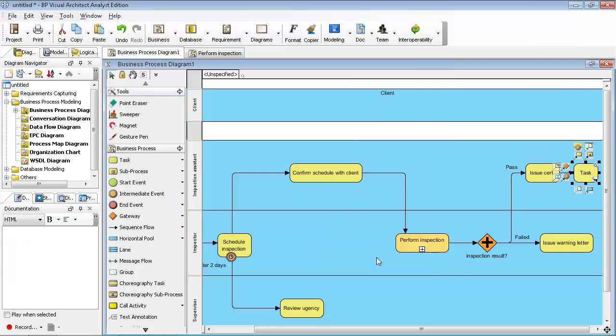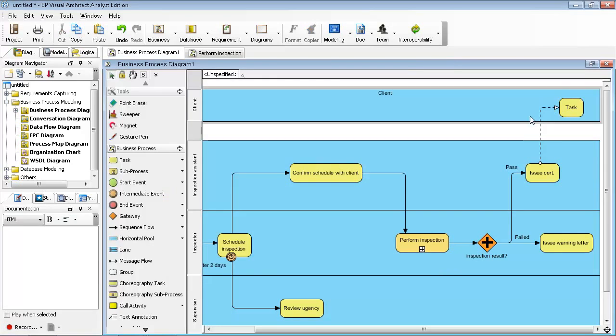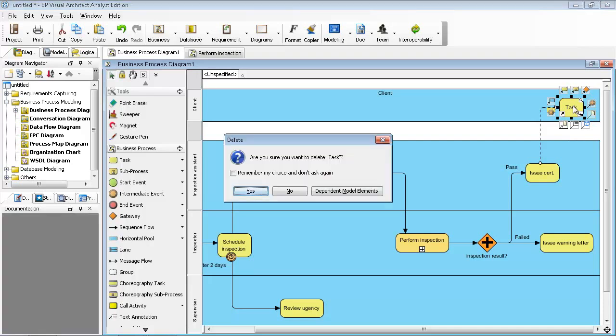Then you click change, and now you see this one will change to the sequence flow, and it also works the other way around. When you drag back to the client, it will ask you to change to sequence flow, something like that. But one thing we need to remember, we treat the client as a black box. So putting the task inside a black box pool is not that appropriate, because as we said, we don't care about what's inside. So let's delete this one.